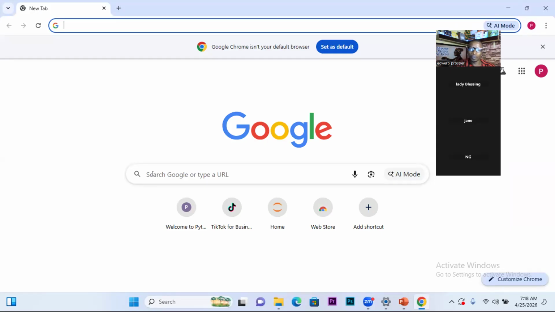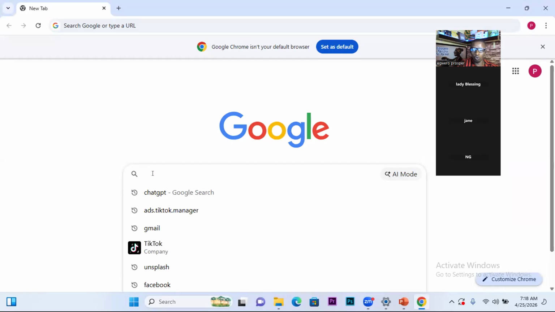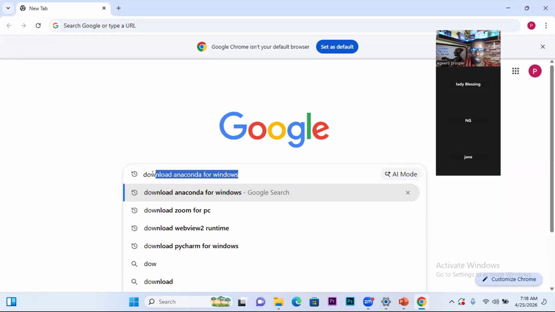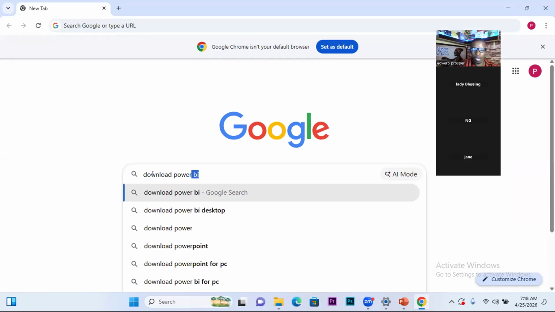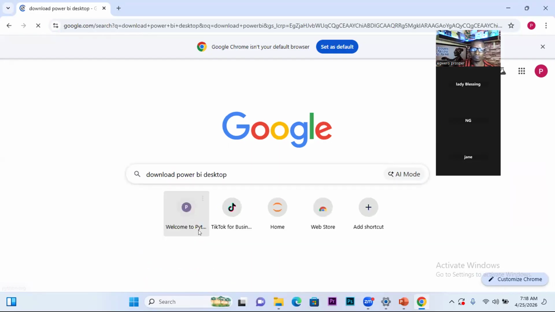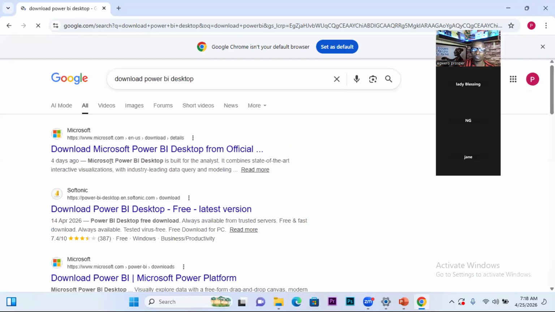So you open the browser, you type download Power BI. Once you type Power BI, you're going to see what? Power BI Desktop. So you click on it. All right, so that will bring you to the Microsoft official page.